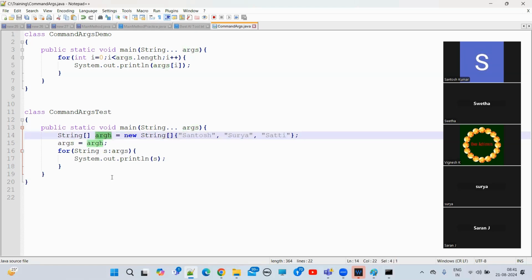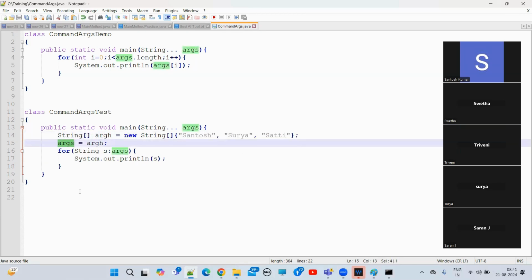So earlier, to represent this array object, what is the variable name? The reference variable name? Arg. Now what are we doing? This object we are assigning to whom? Args. Now args is pointing to this object. Understand, right? So now I'm iterating each value inside the array and I'm trying to print that value. That's it. Now let me save it.